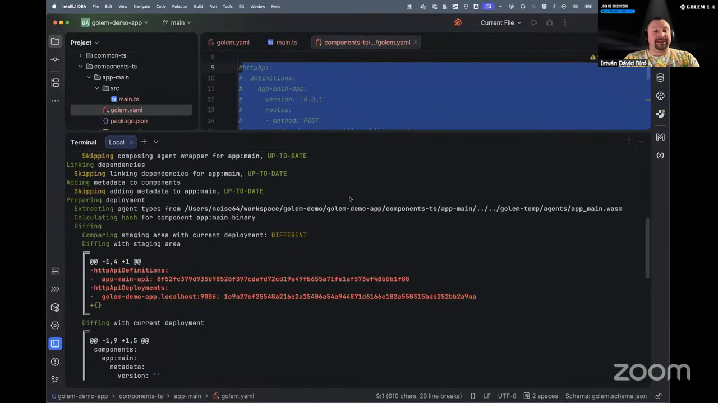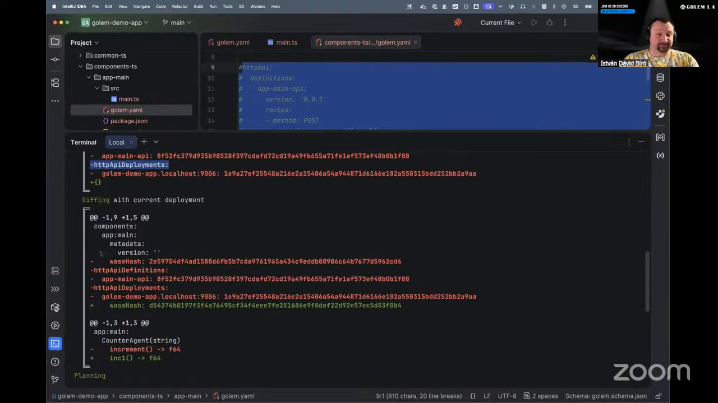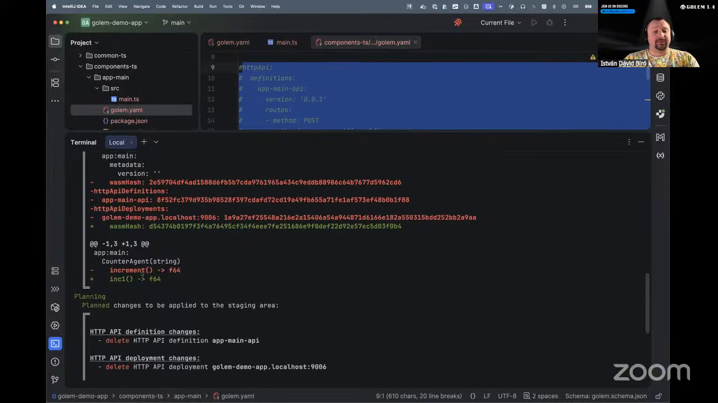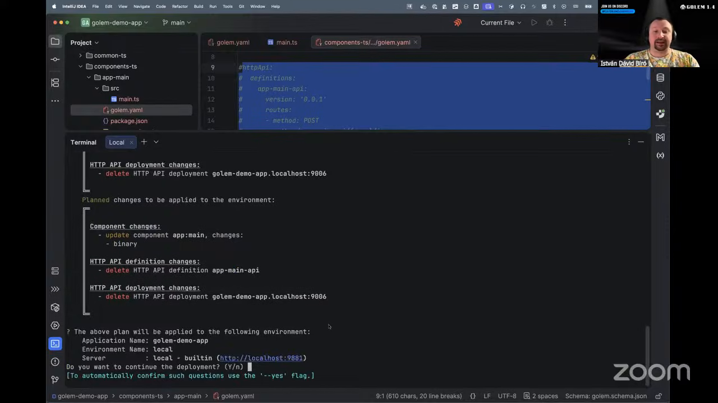Now we can see that we are not having any more the HTTP definitions, the deployments, but there are still changes in the bosom, and we have our new method. So we get a nice plan of what will happen to my environment. Let's go forward.